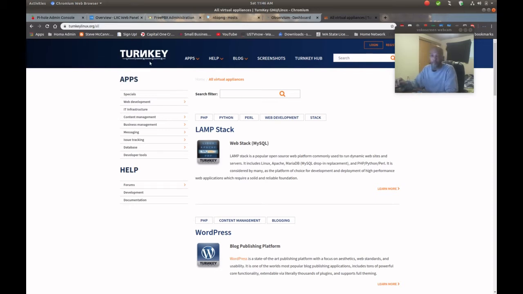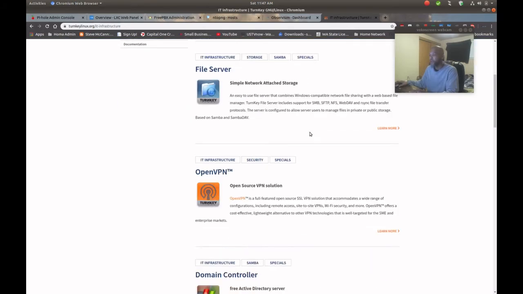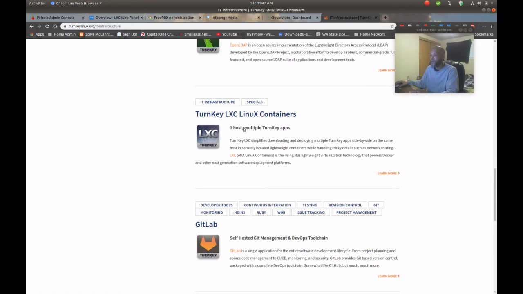So the best way, and the only way I found, was not necessarily rebuilding everything from scratch, but you want to download the current ISO here. Go here, download the most recent version, and install it into your new virtual environment. We're talking about the Turnkey LXC Linux containers.